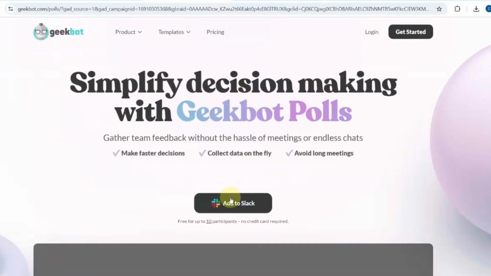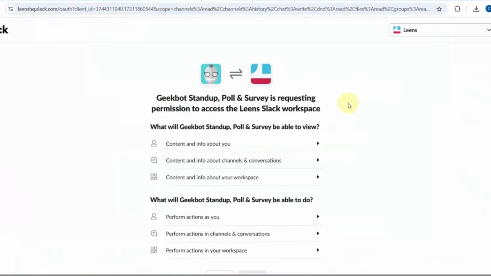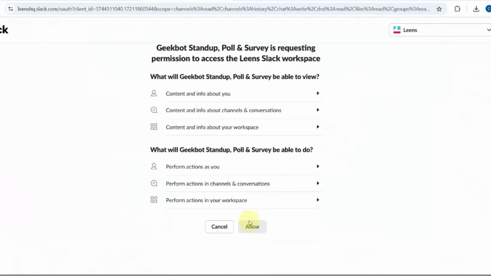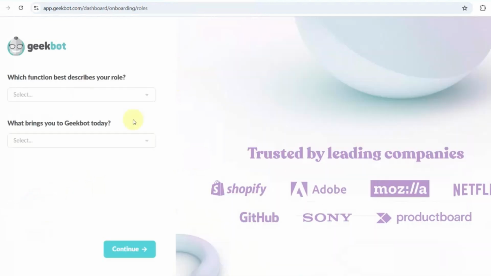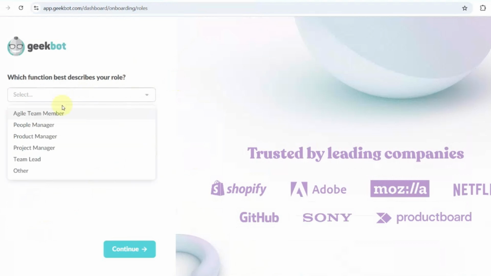From here, we can easily access the Add to Slack button. Just click on this. So from here, you're just going to need to grant access permissions by clicking on Allow. Proceed by clicking on Let's Get Started. From here, just follow all the instructions and fill in all the fields.